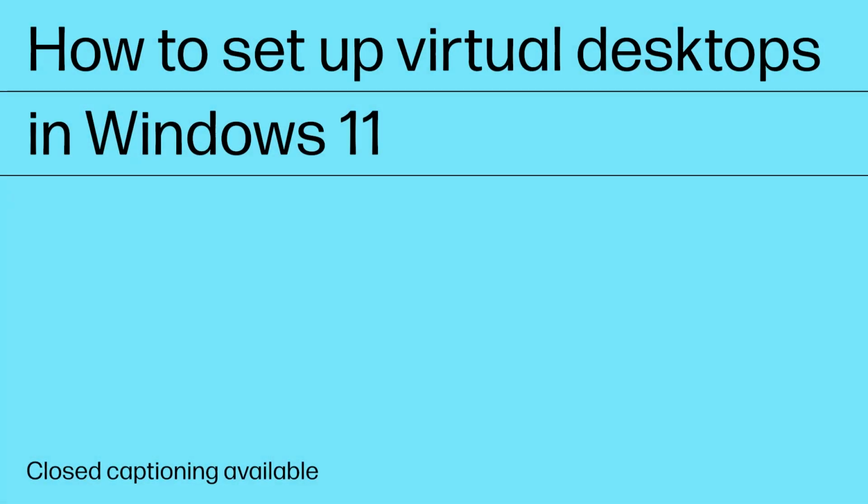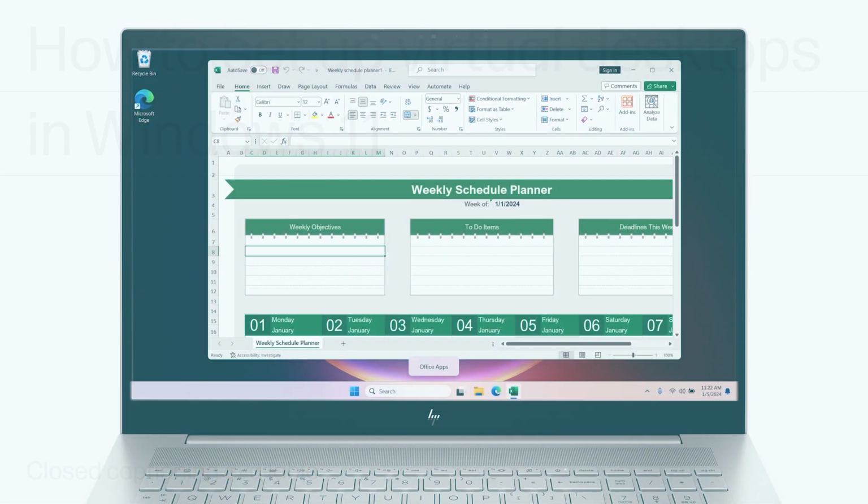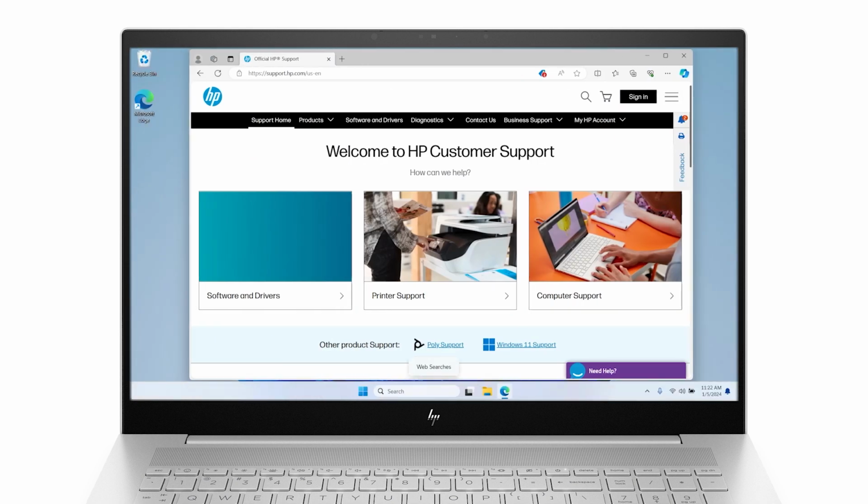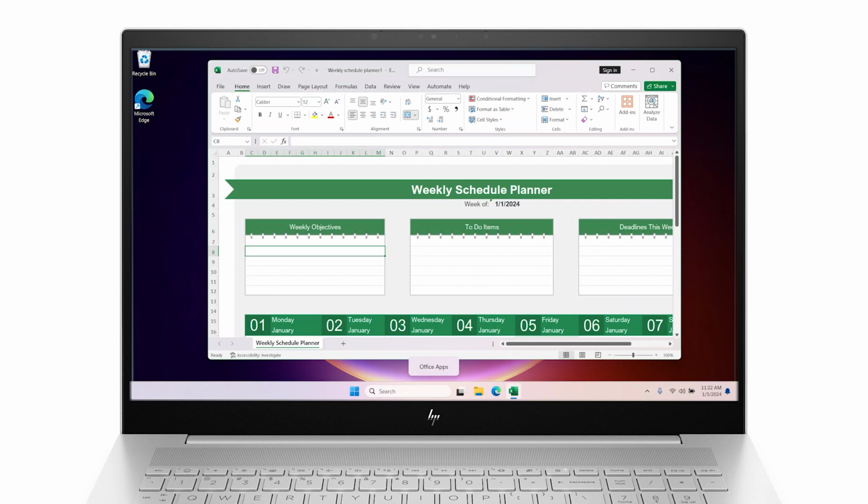How to set up virtual desktops in Windows 11. In Windows 11, virtual desktops are separate desktops that can be created to organize different types of applications.